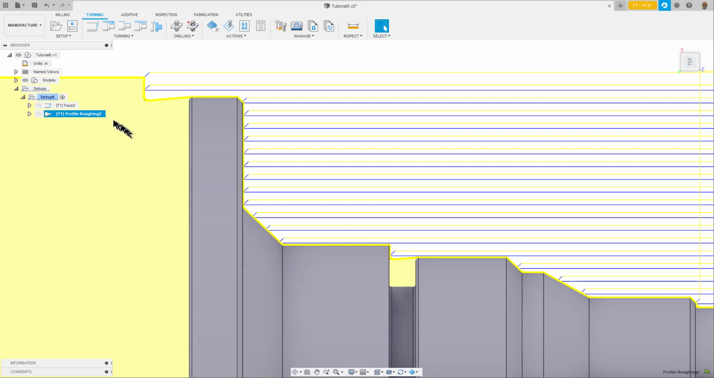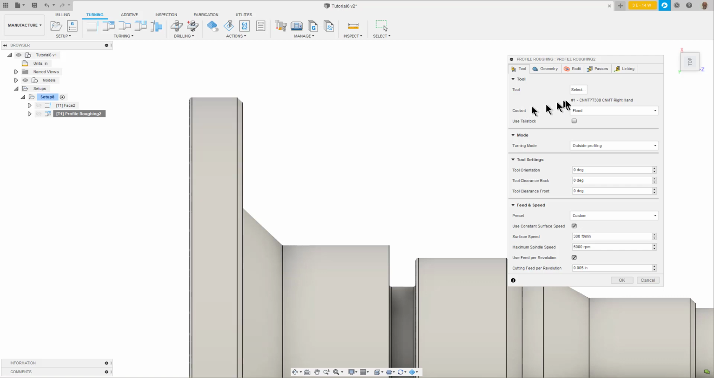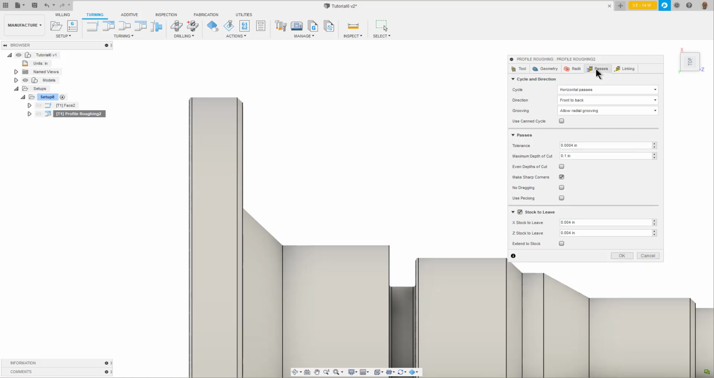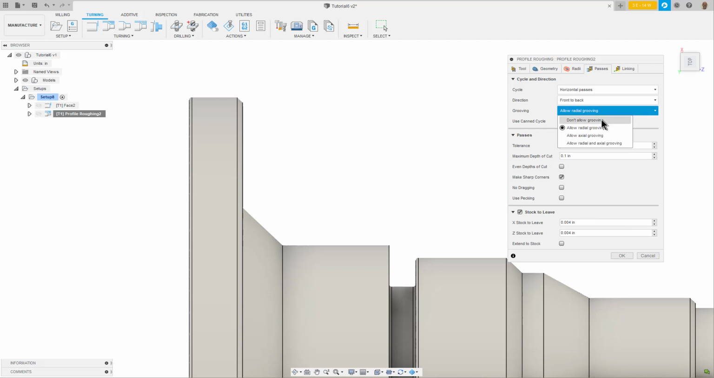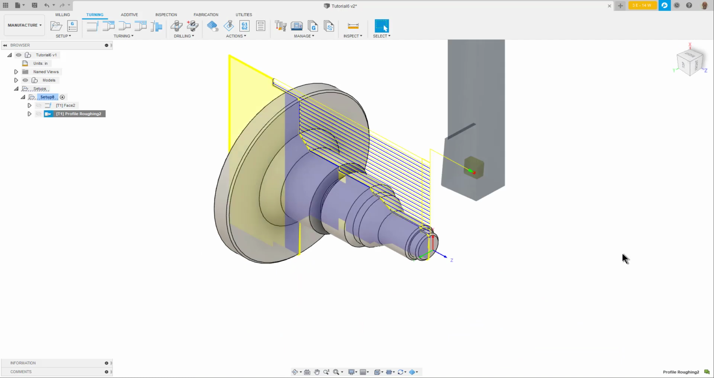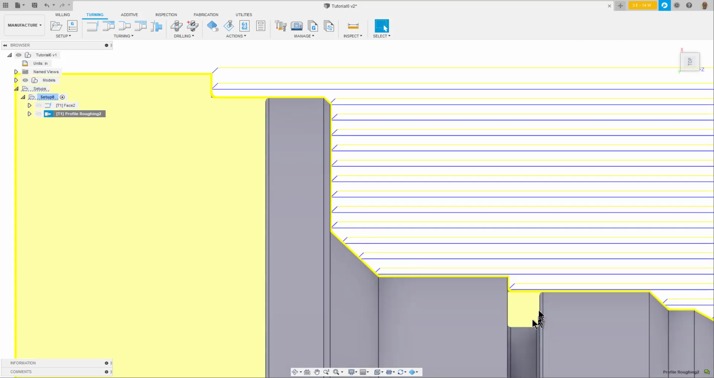In the browser, right-click on top of the operation and select Edit. Go to the Passes tab and mouse over the grooving parameter to view the tooltip. This parameter can keep the tool from dipping into these open groove areas. From the pull-down, select Don't Allow Grooving. Press OK, and it will regenerate the toolpath. If you examine the toolpath at the back of the part and in the groove area, you will see it now cuts straight across.